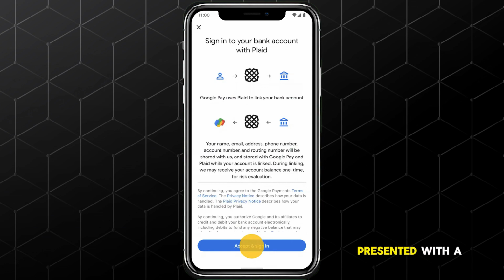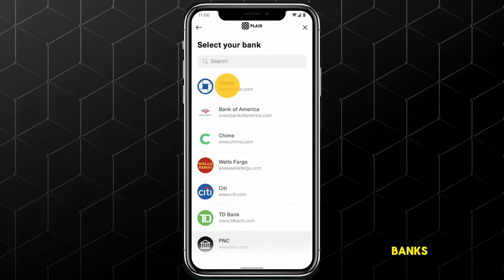Next, you will be presented with a list of supported banks. This is a very important step. You simply have to look for your specific international bank using the search function at the top of the screen.